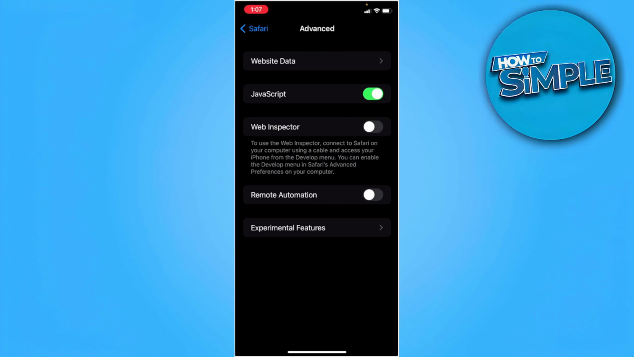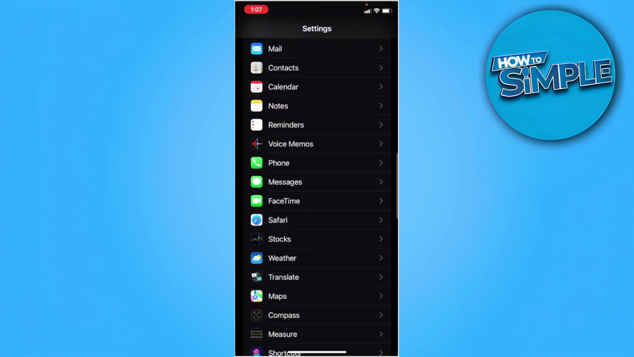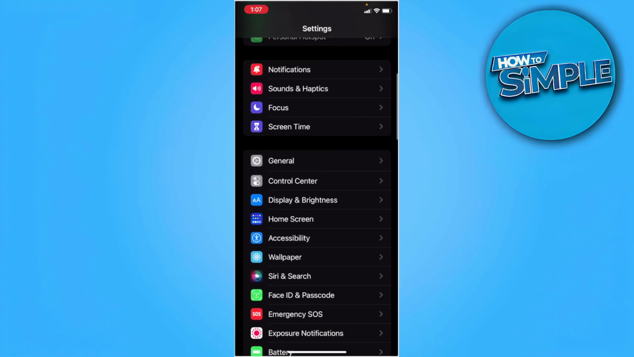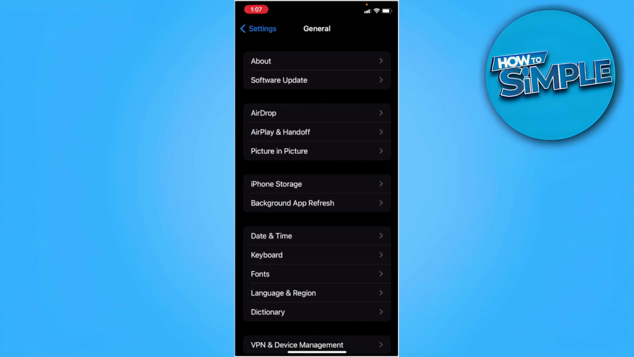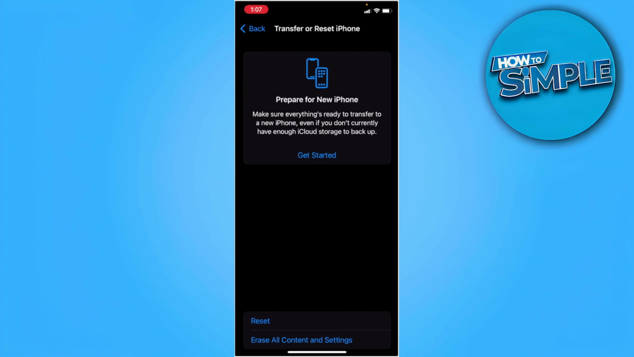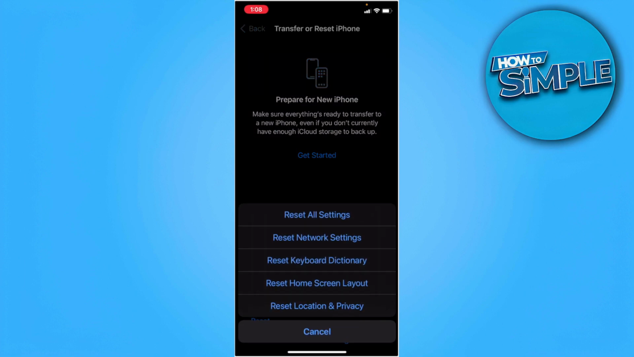And the next thing we want to do is go to our general settings. So in the general settings, we want to go to the very bottom and tap on transfer or reset iPhone. Now we're gonna tap on reset. And we don't want to reset all settings, we just want to reset the network settings.